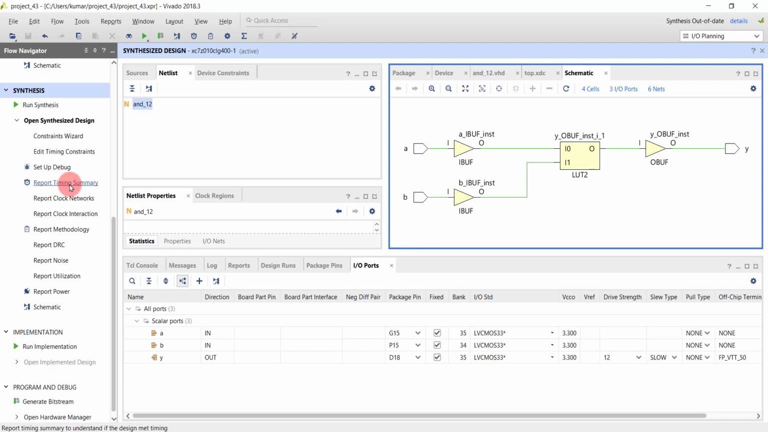And now remember, before performing an implementation, we must specify the constraint file so that this helps our Vivado to choose the specific site on our FPGA where our logic will be placed, right?